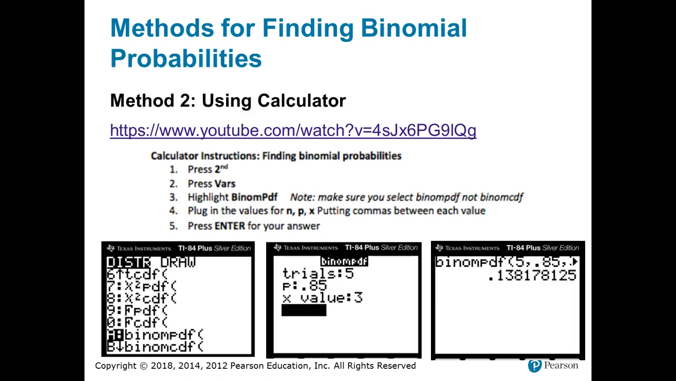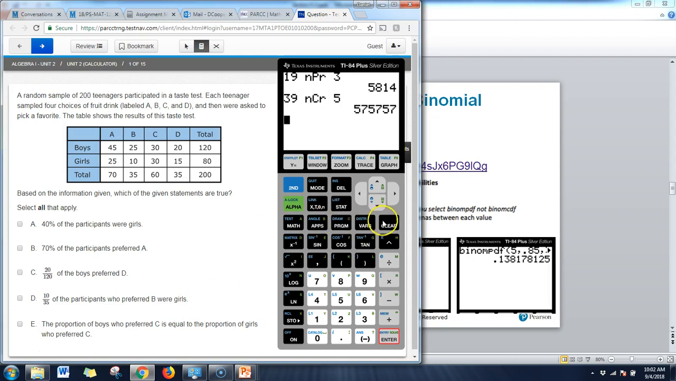So here's how we do it using the calculator. I gave you a little quick YouTube link as well. Here are the step-by-step instructions. But let's do it together with the calculator. So let me pull up the TI-84 and let's look at the instructions.